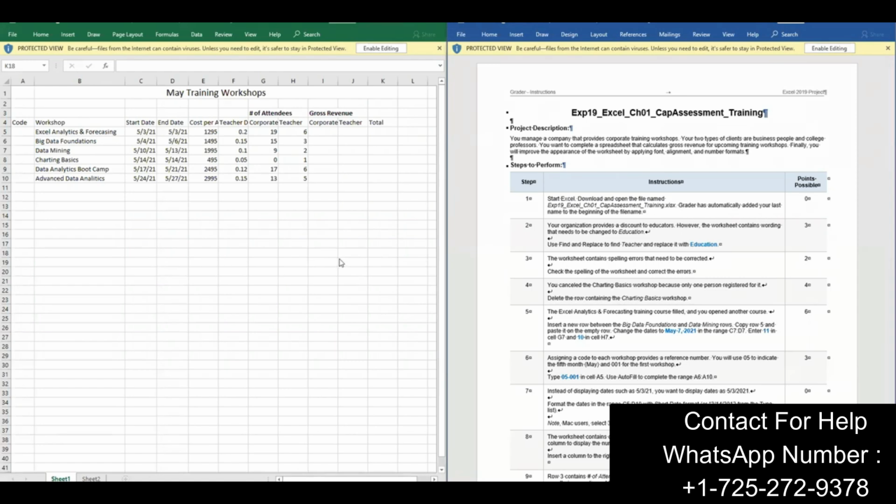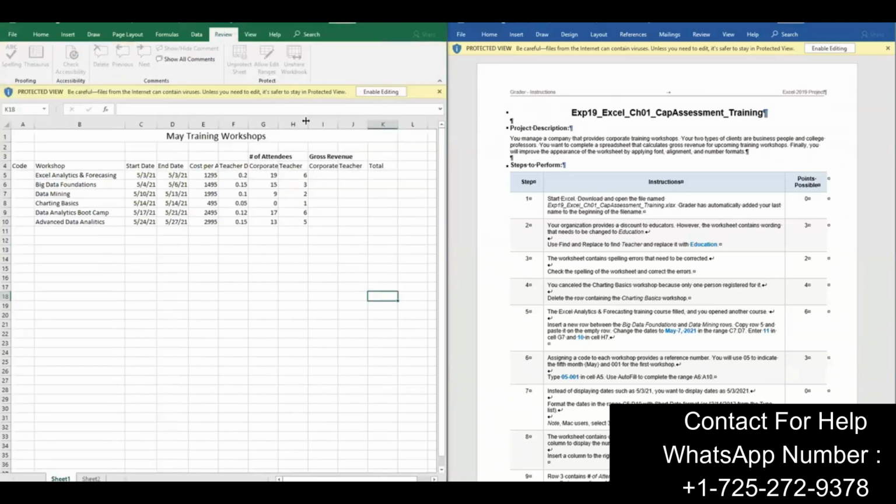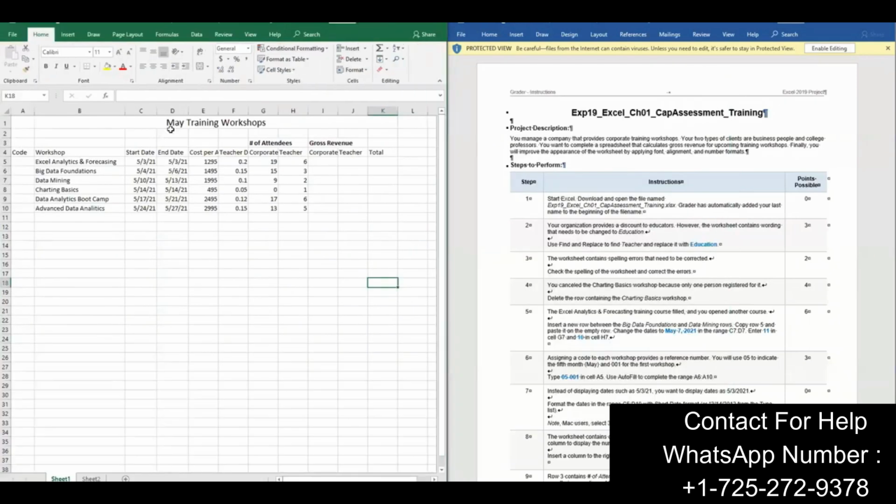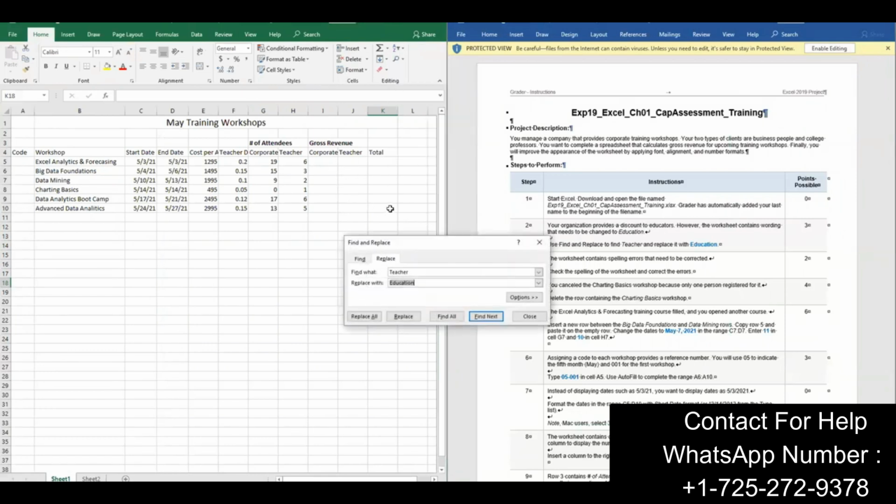So the first thing I'm going to make sure of is that you enable editing, right? Enable editing, that's fine. Then it wants you to find teacher and replace it with education. Teacher, education. I'm going to replace all, and we're done.